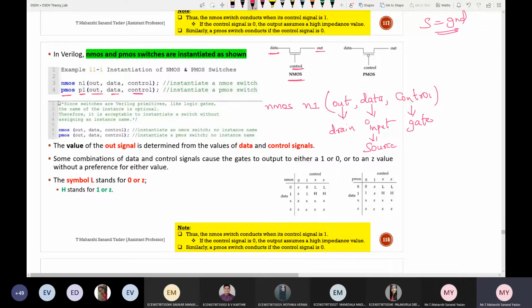By the way, what are primitive gates? Primitive cells or primitive gates? Okay. Where are they present?